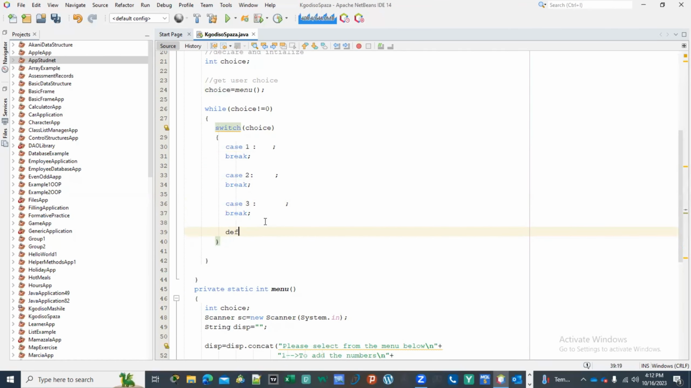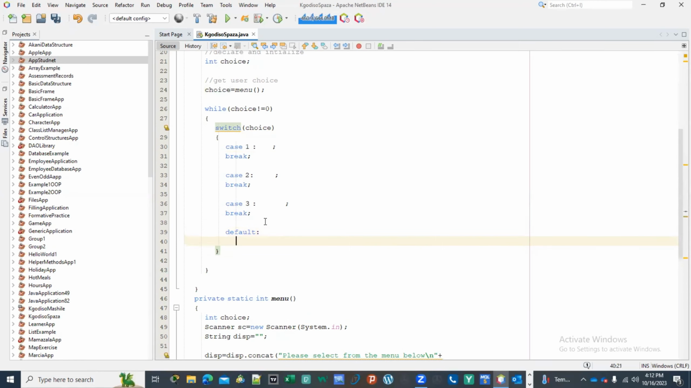After that, we must have a default, the one that will work whenever none of those holds. This default we're going to use for invalid entry, meaning whenever a user enters any number other than a 0, a 1, a 2, a 3. Then for the invalid entry, we're going to give them a message. You're going to say invalid input, please enter again.